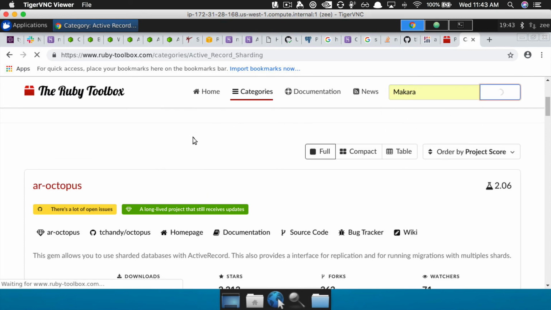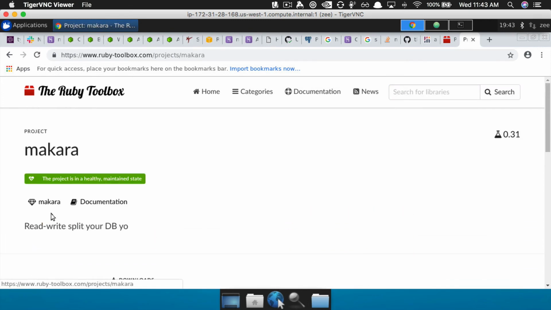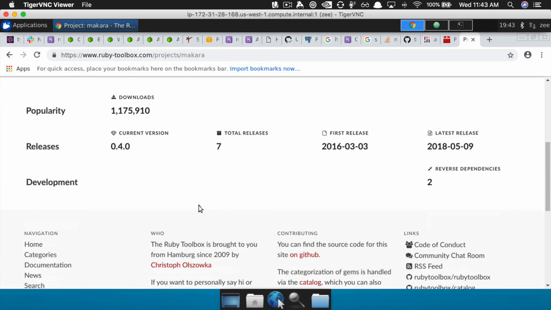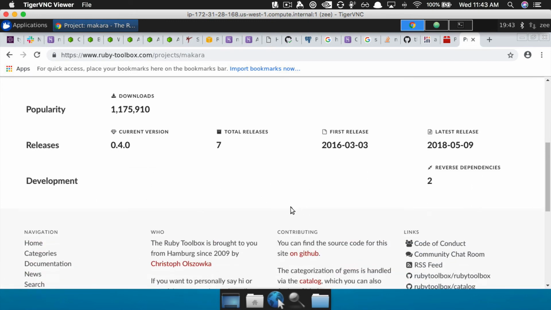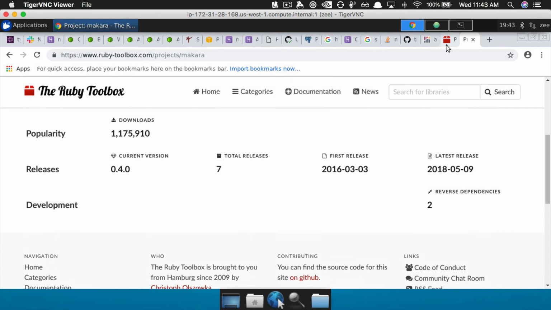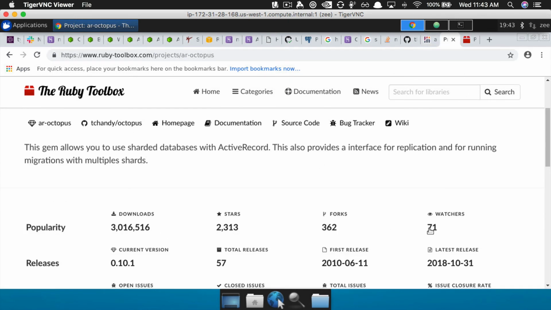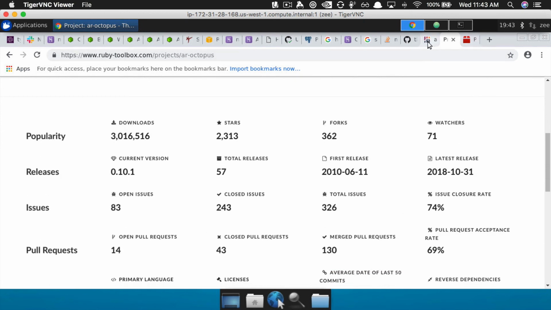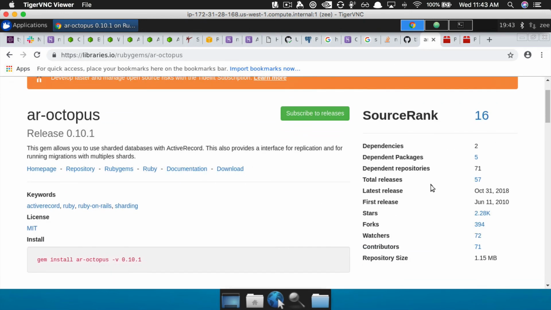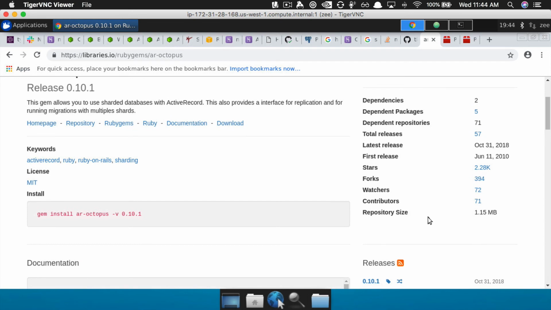if we search for Makara, which takes a little time, chug, chug, chug. It's 1 million downloads, but it doesn't have the list of contributors, which is weird. So the amount of contributors here is 71. Octopus feels like it's in a healthier state, but I'm fine either way. Octopus has a better name.